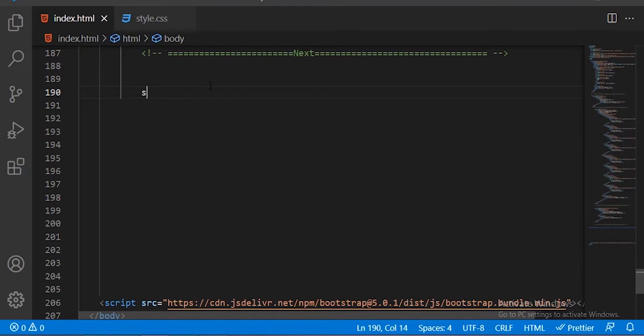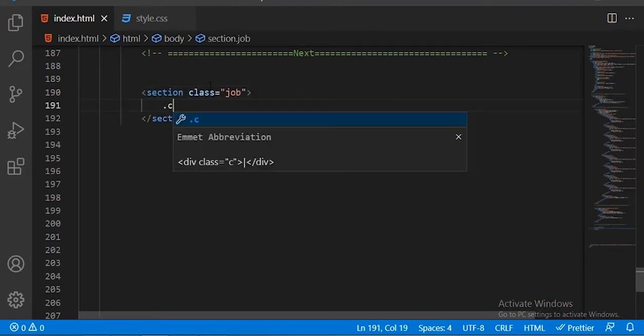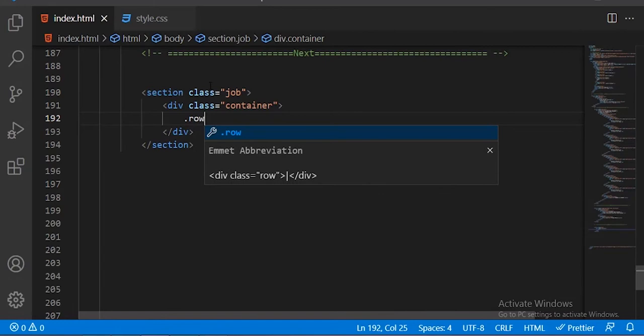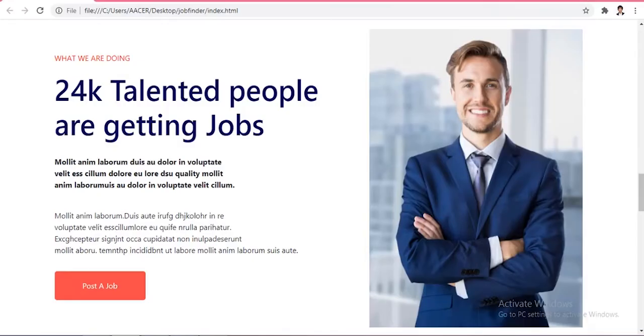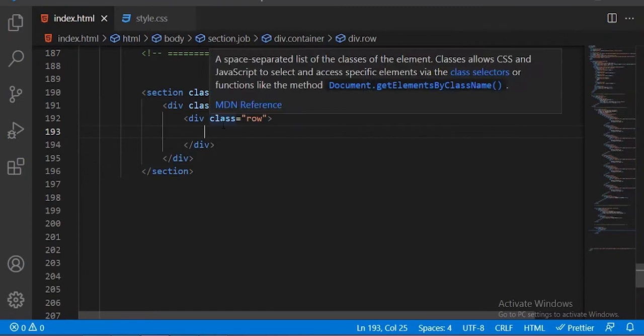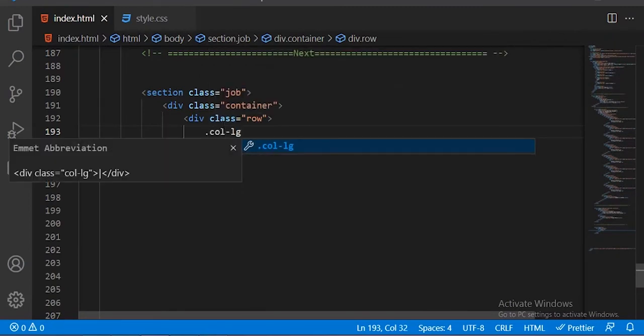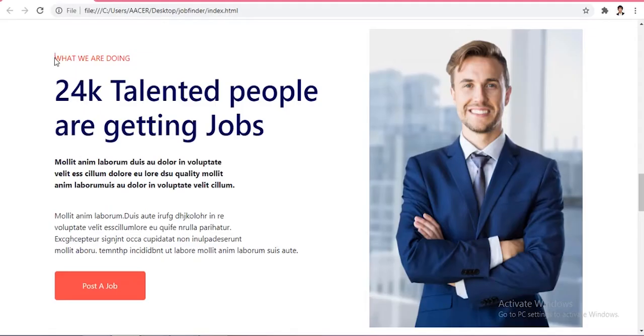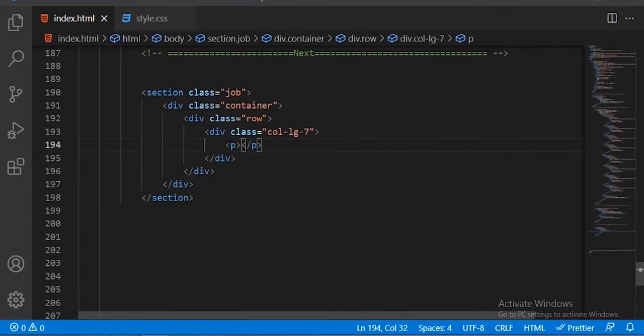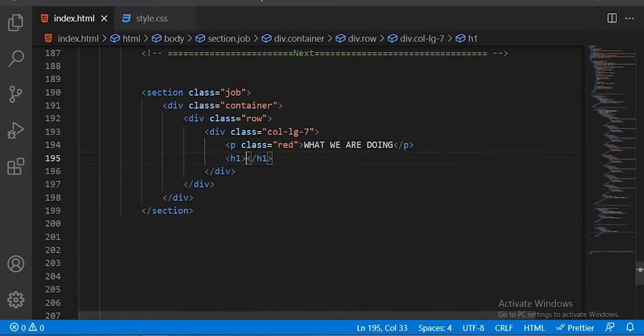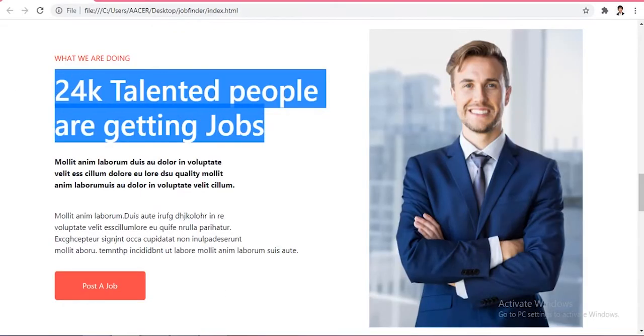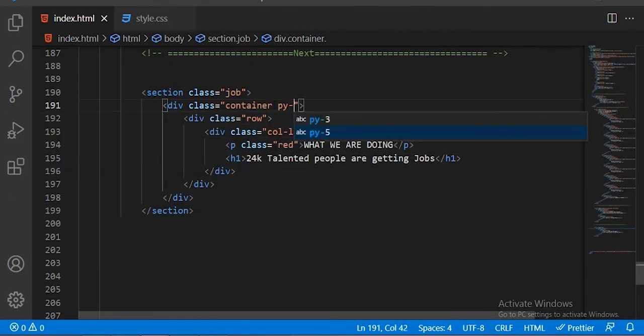So first of all, starting with the section, I'm going to take one section with the class of job, and then one div with the class of container, and inside this container I am going to take one row, and inside this row I am going to take 7 columns for the large screen class, and inside these 7 columns I am going to add one paragraph with the class of red, and after this paragraph I am going to add one heading, the h1 tag. And now let me add some padding top and bottom to this container and this section and this row as well.